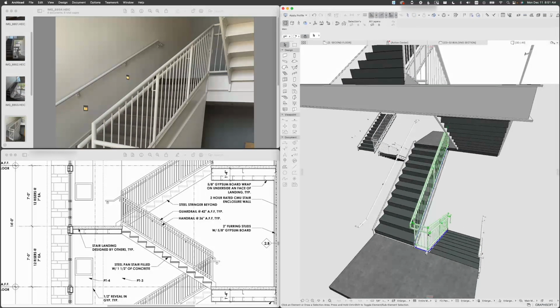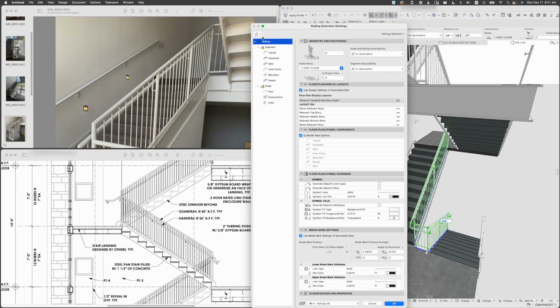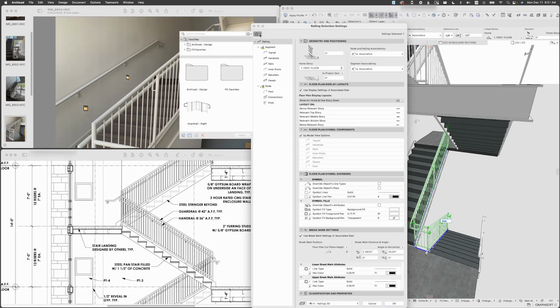So let's try that. If I select the stairs, the railing, and go to the settings, and I select the entire head of it, click on this little star, and save this as a new favorite. I see I've already saved some previous guardrail before, but I would just call it railing 1. Let's just do it like that.